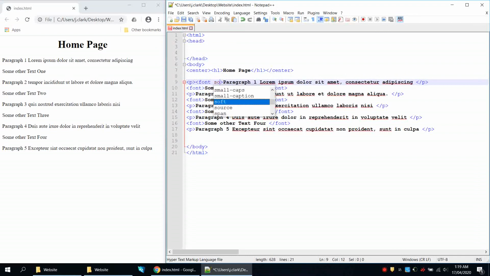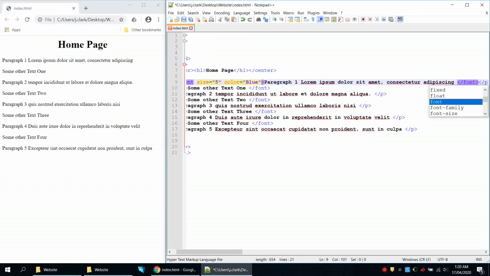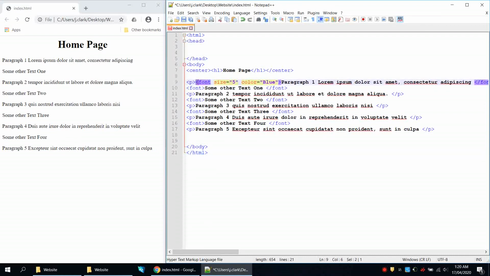then say size equals 5, color equals blue, and close that font tag, and then go and copy and paste that or rewrite that for every single one of these.